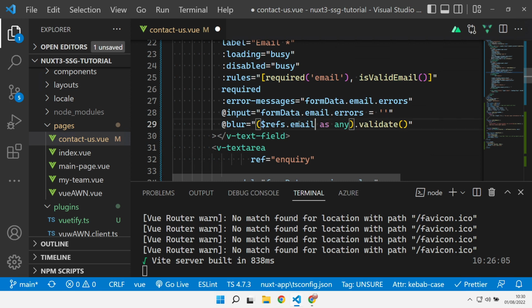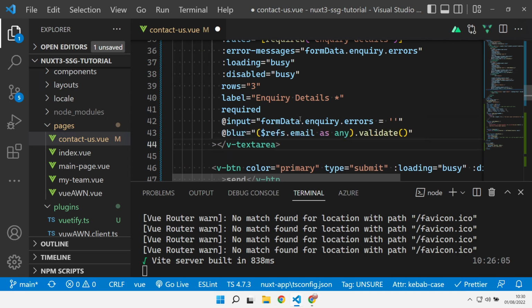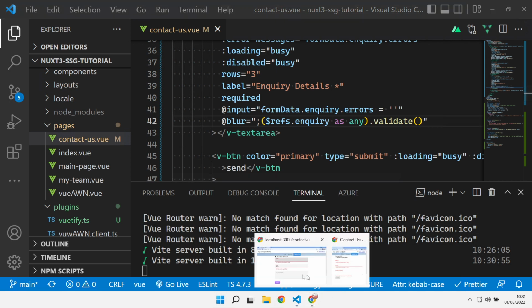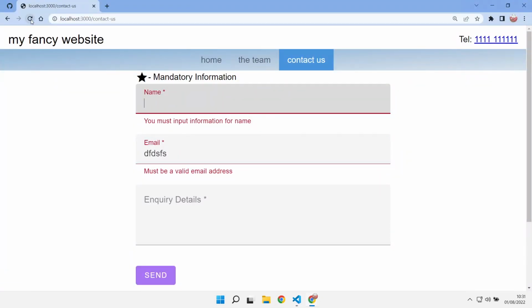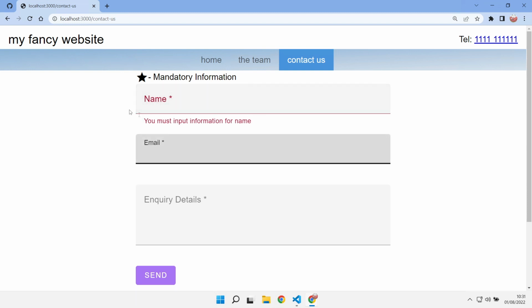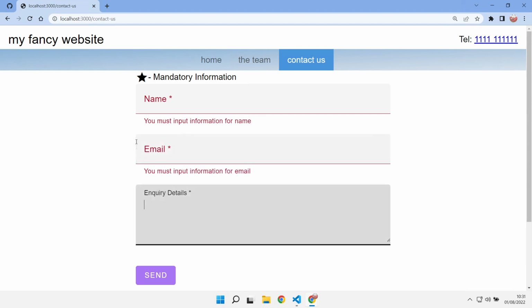But let's just see where this gets us. So refs.name, refs.email, and refs.inquiry. Save that, and let's jump back over and see what we now get. So let's just refresh the page so that we start again from scratch. Now if I go into name and tab out of it, you can see that I get that blur event firing, and so now I'm getting exactly the same behavior that I got for Vuetify 2. But you'll notice that when I do that on the inquiry field, it didn't work. So the blur event is not working on the inquiry field.